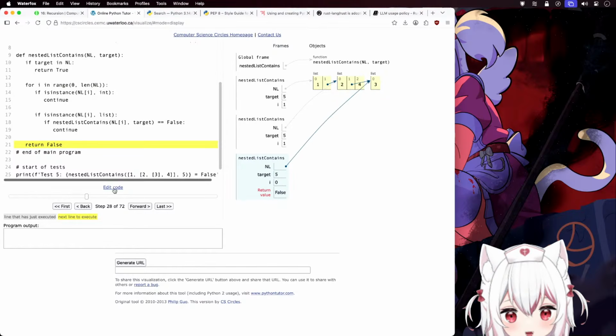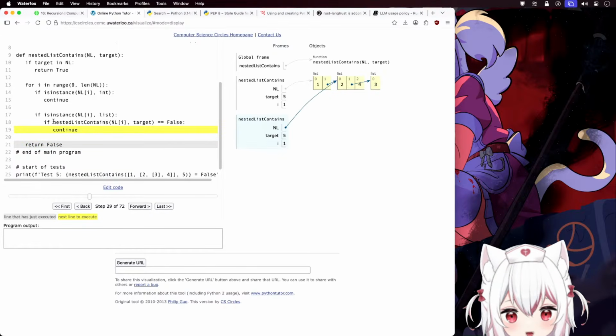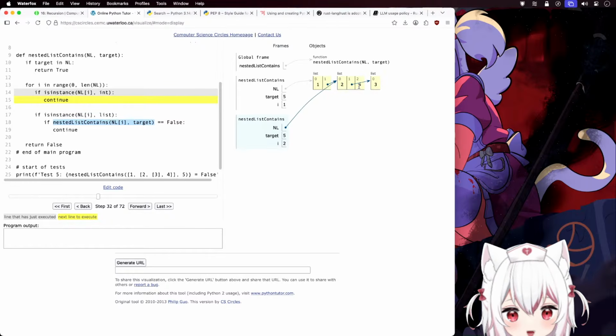And then we go back here. Wait, it returns false. If nested list contains, if the recursive function is false, we go to the next loop. That is my goal, but I don't know if it works. I think it works. Wait. Yes. Okay, so we're back to the other list. Now we're back to this instead of in 3. And then we should go I is 2. Yeah, I is 2, and I is 2 is an integer.